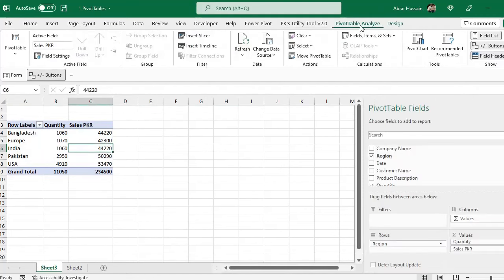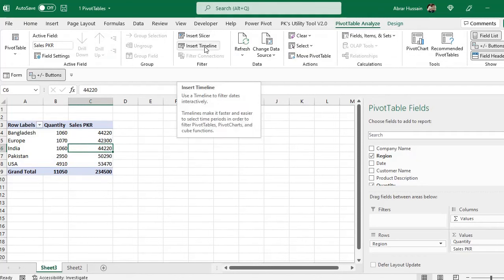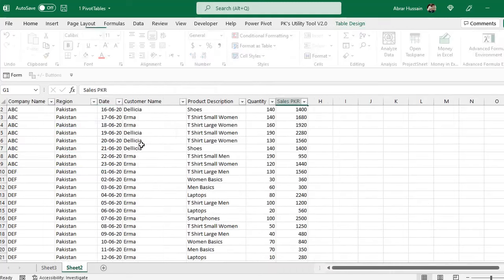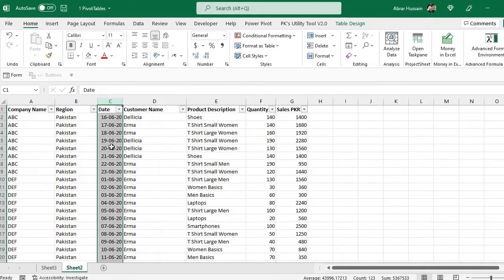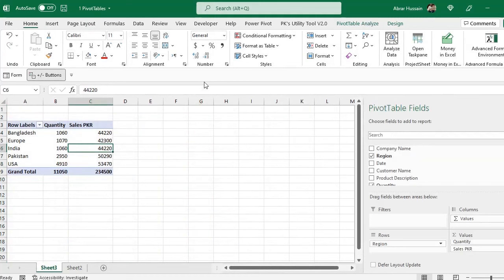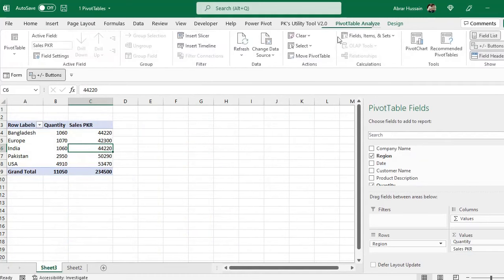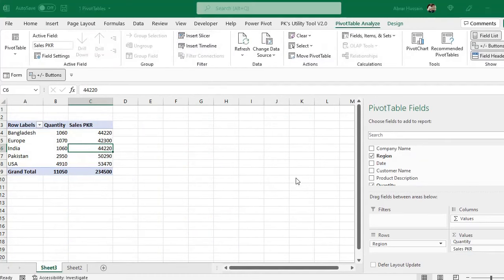Click the pivot table, come here to the pivot table, analyze, and here you see insert, slicer, and timeline. You can insert a timeline if you have a date column. Yes, you have a date column, and you can insert both of them now. So what we will do, we will first insert a slicer.